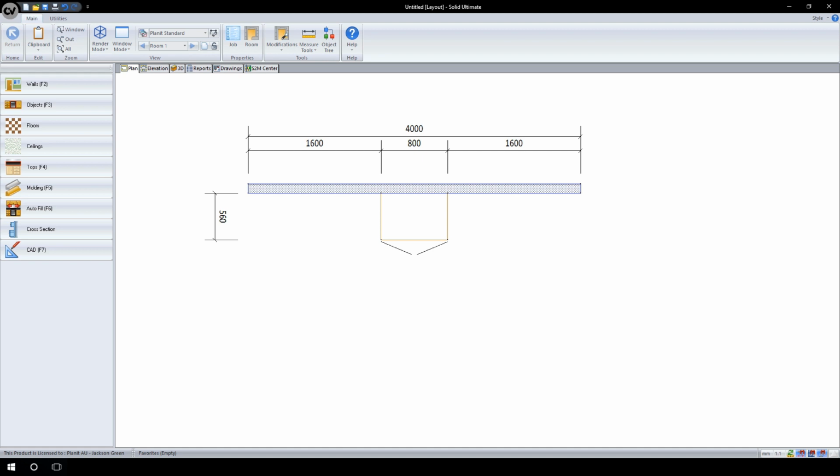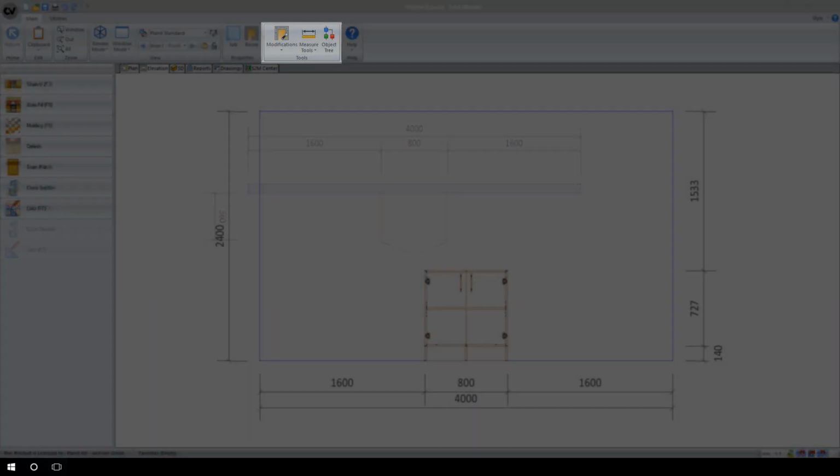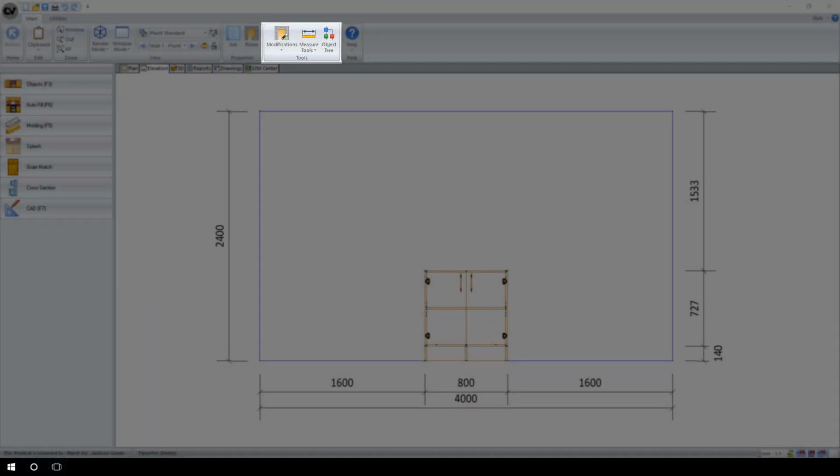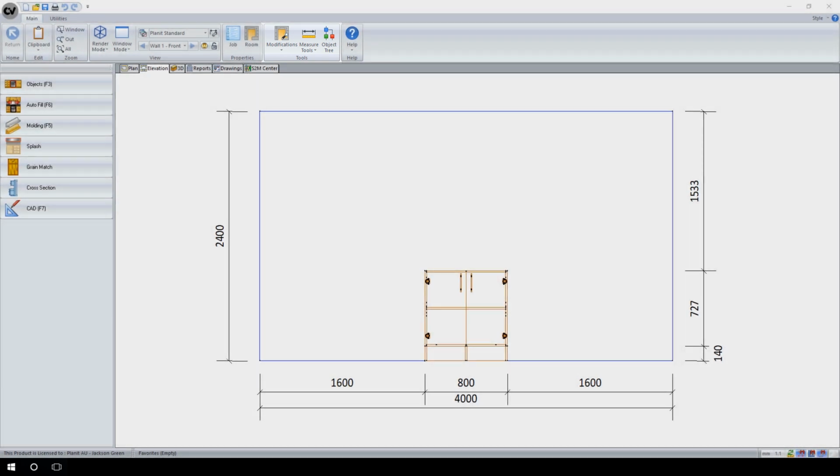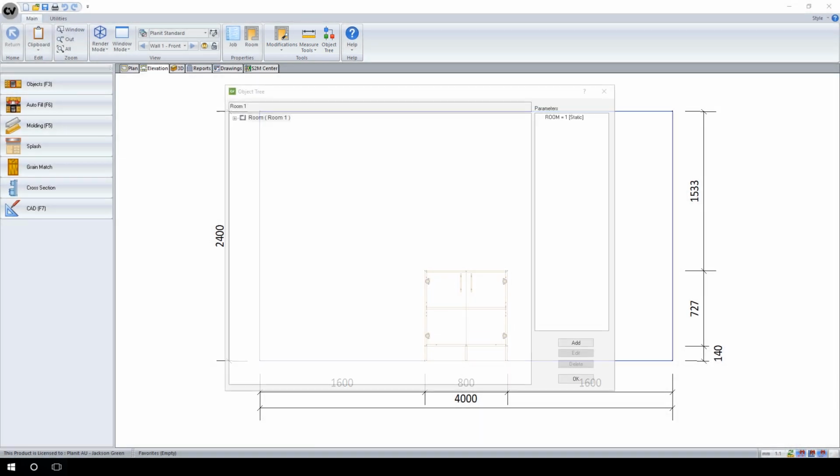From the plan and elevation view, we can see that Object Tree appears in the Tools section of the ribbon bar. Opening Object Tree, we are now presented with a dialog box. This is what we refer to as Object Tree. We can see the room listed on the left-hand side, with parameters listed on the right.